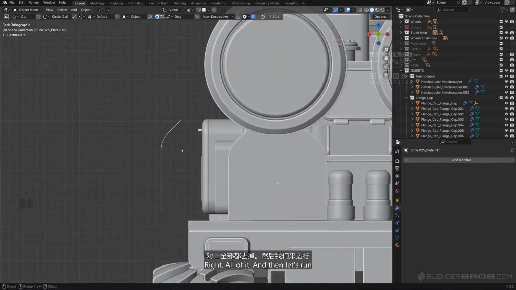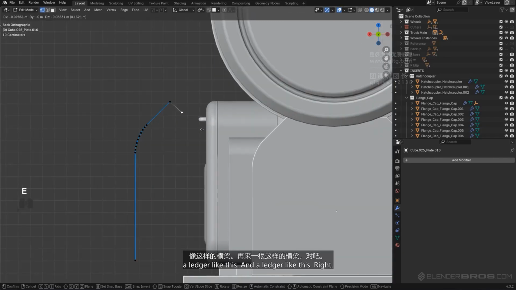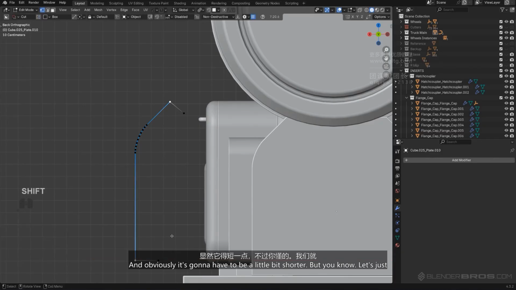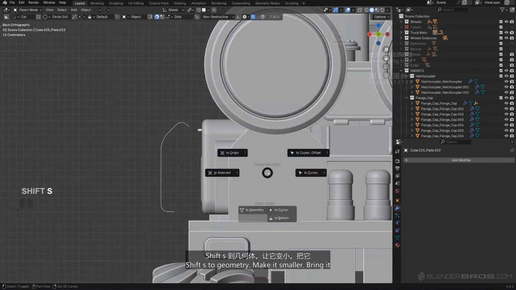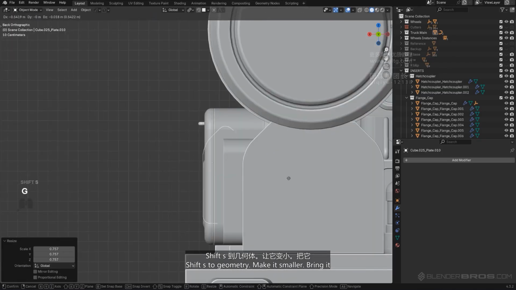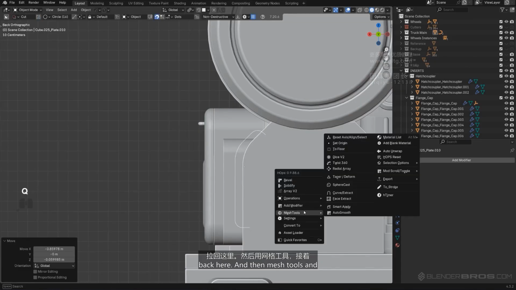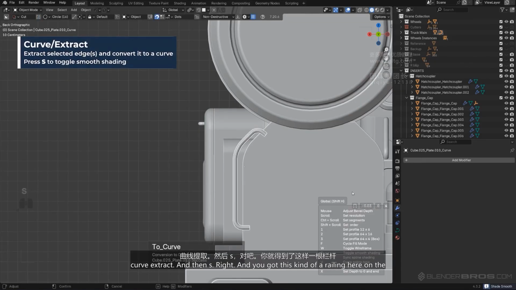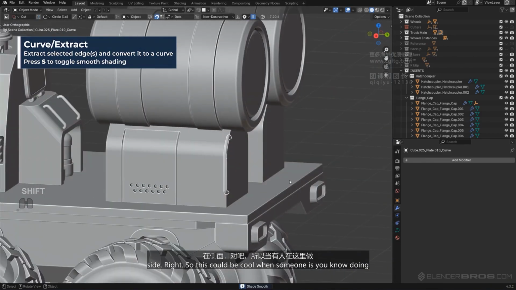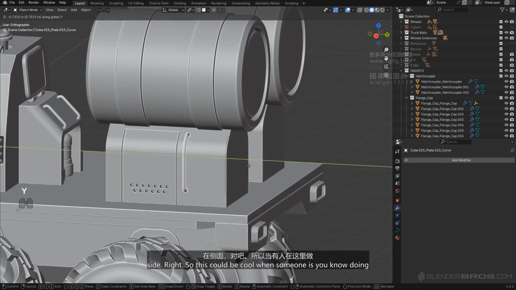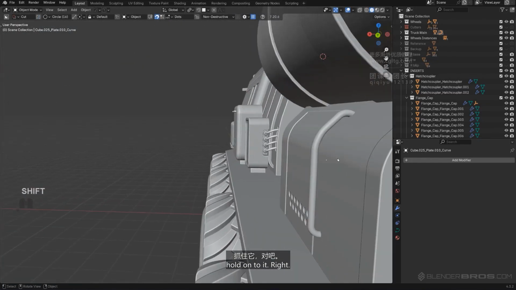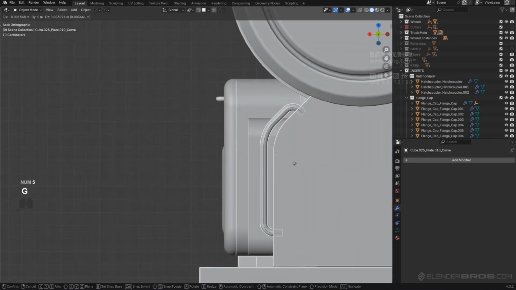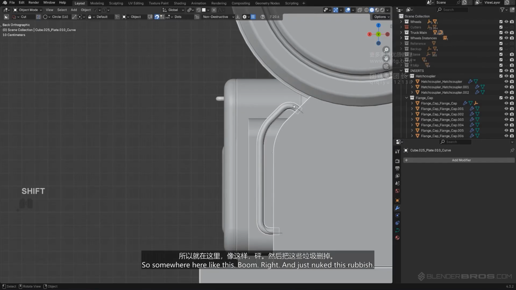All of it. And then let's run an edge like this and an edge like this, right? And obviously they're gonna have to be a little bit shorter, but let's just Control B this, make it, whoa, Shift S to geometry, make it smaller, bring it back here, and then mesh tools and curve extract, and then S, right? And you got this kind of a railing here on the side. So this could be cool when someone is doing something here and needs to sort of hold on to it, right? So somewhere here like this, boom, right? And just nuke this rubbish.